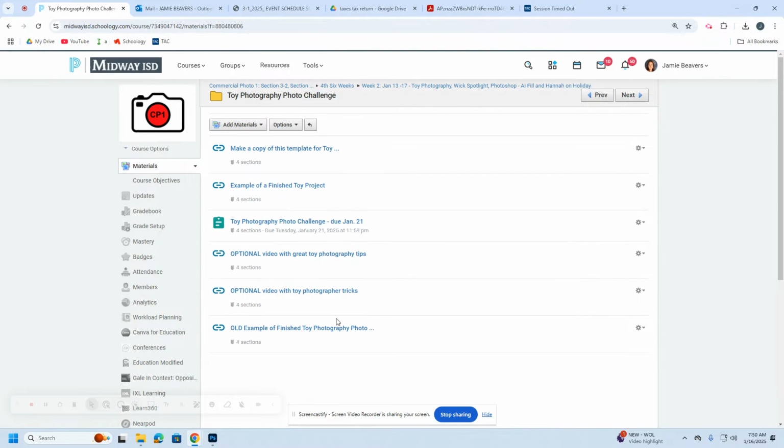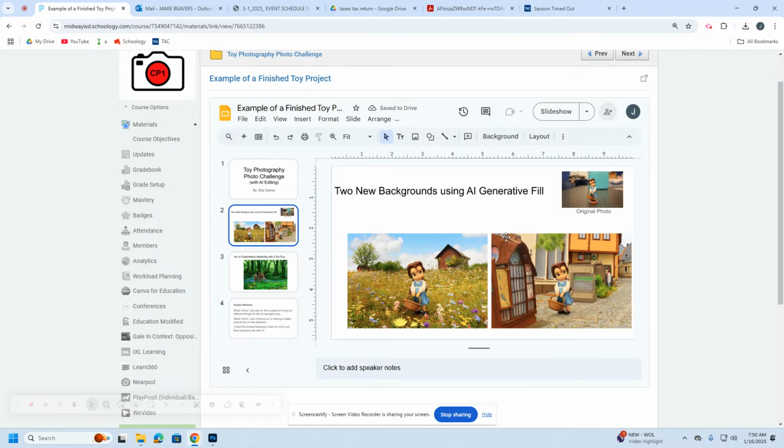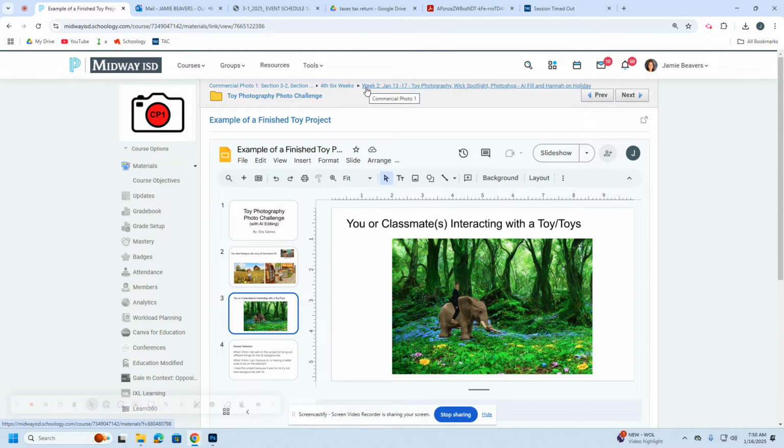So far in our toy photography project, you have worked on changing backgrounds with AI. You should be done now with this slide where you have your original photo and then two different versions of that photo with two different backgrounds. Today, we're not only going to use AI to change a background, we're also going to learn how to take a picture of a person and shrink them down to interact with your toy.